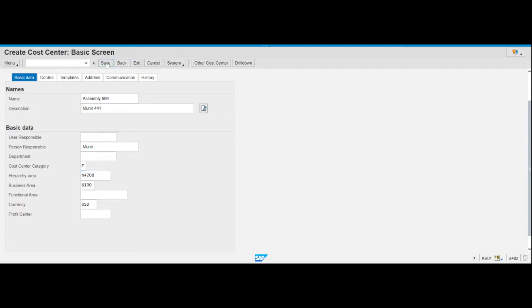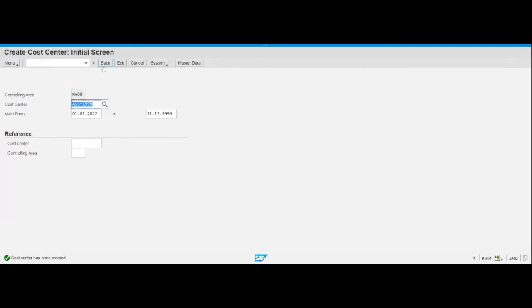Anyhow, we'll save it. Again, you get a message, so just say OK, enter. Now we have created 3 cost centers: cafeteria, maintenance, and assembly.